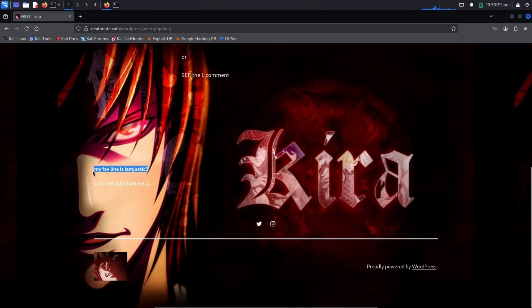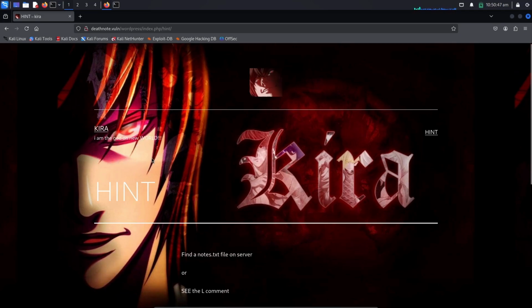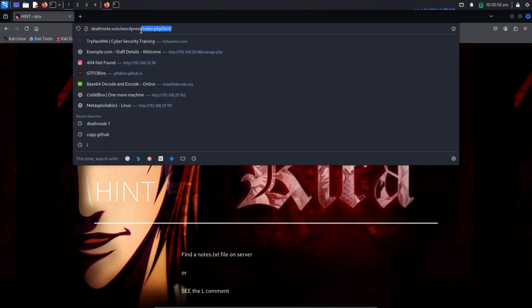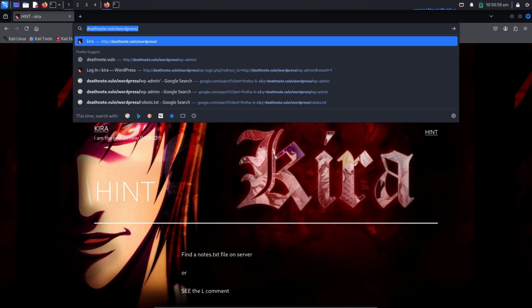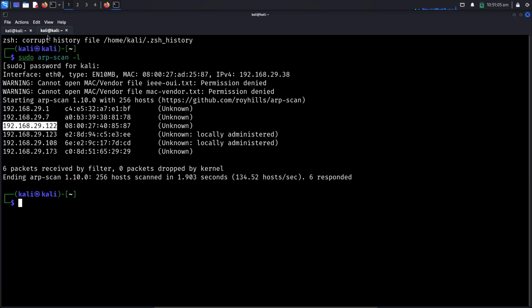My favorite is justice. This is why you get L, I will eliminate you L. And you got some Twitter, X and Instagram links, and as you can see, proudly powered by WordPress, and some images. So here we know that it's a WordPress site, right? WordPress has its own scanner, so we can copy the URL and open the terminal. I'm opening a new tab, and here I'm running WPScan, which is for scanning WordPress.